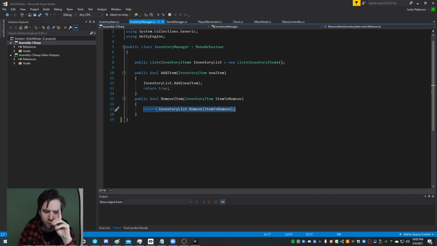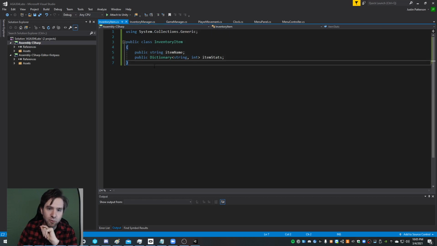I don't need to figure out what number it is, I just remove it, because it's not an ordered list or an array. It's an unordered list that I can find things by objects. I know this is a weird concept, but knowing the different types of collections at your disposal in Unity is super duper useful. Another one that is useful I've included in inventory item.